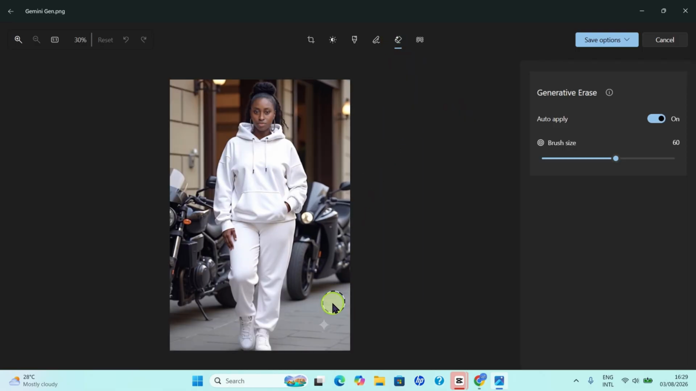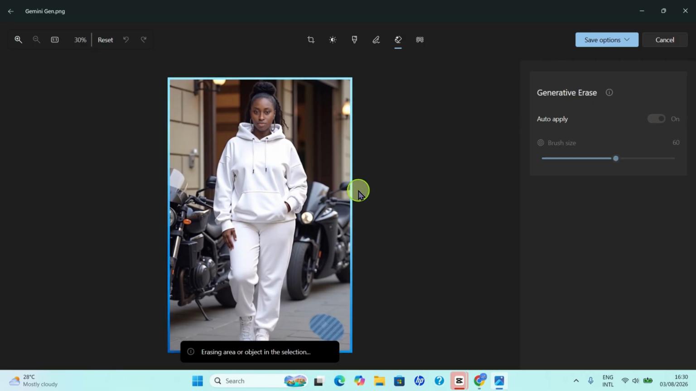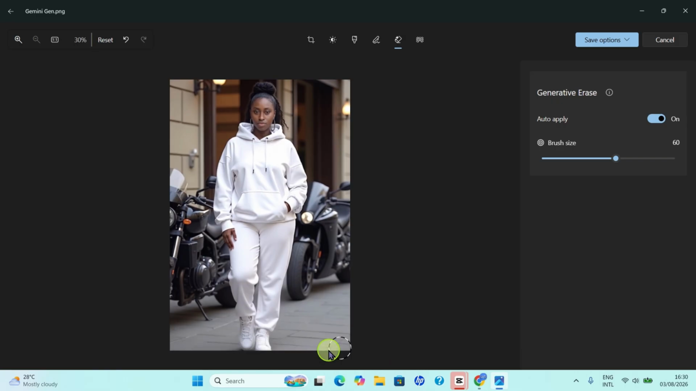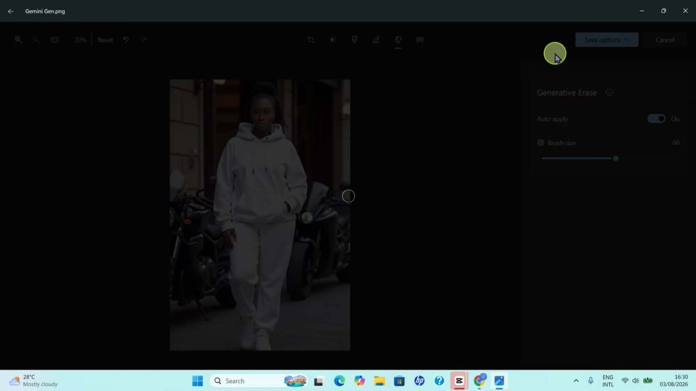Okay, so once you click on that, take your cursor to that logo. Press and hold the left button of your mouse and then move, for that logo to be selected. Just wait for it to erase the logo. And here the logo is erased. So if you like, you can save a copy of this or just click here and then select save for it to replace the original photo. But here, let's save a copy. I will select save as copy.